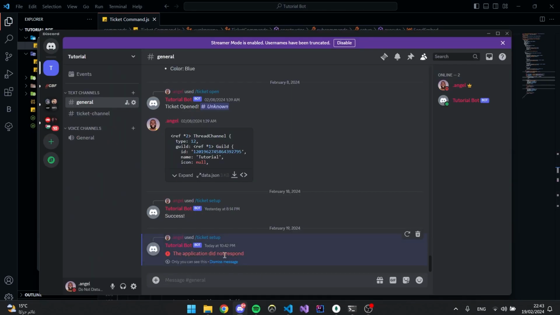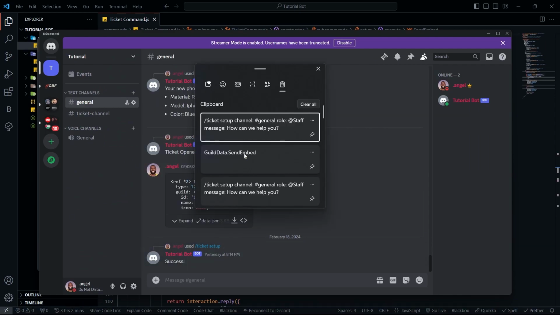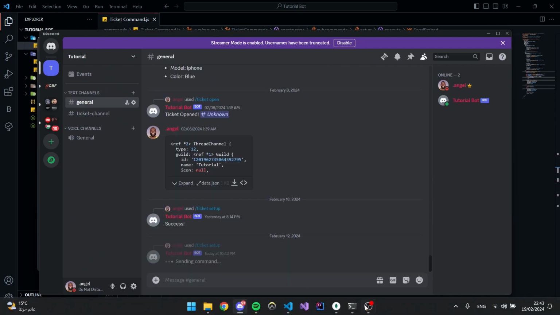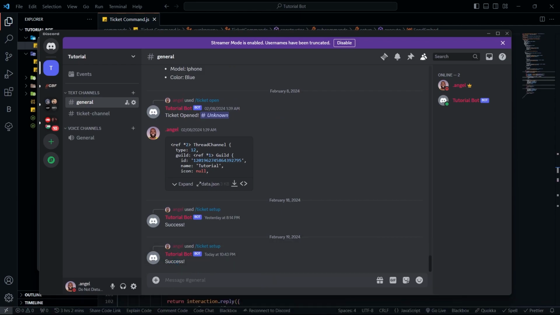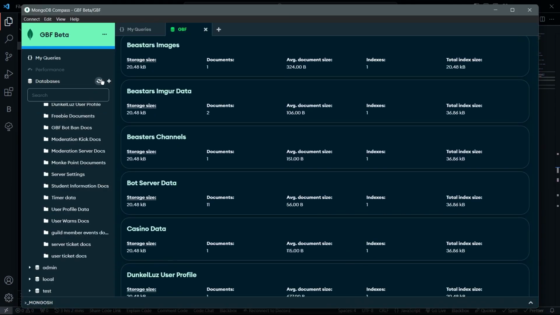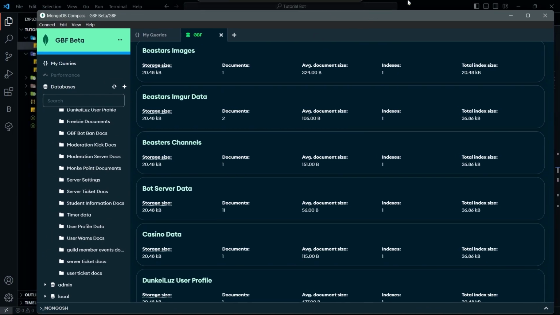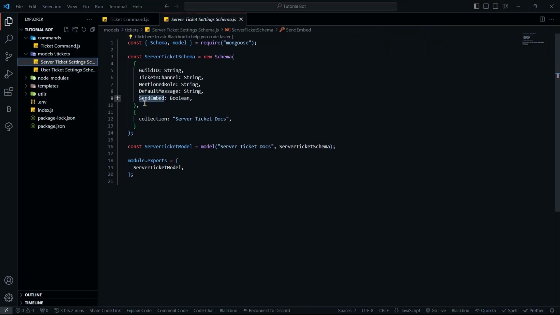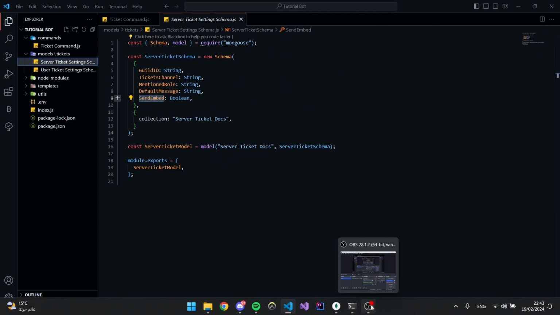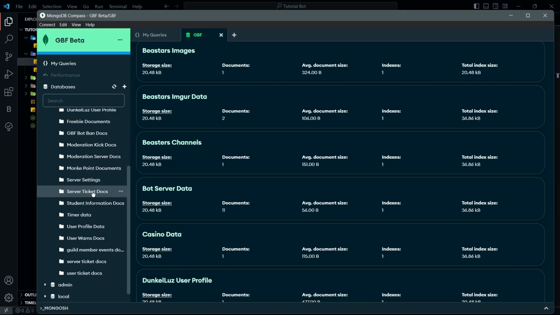So let's go ahead and restart this and try it again. So the ticket setup thing, it should return success, and there we go. So now if you go into Mongo and just refresh this over here, it should say the name of our schema, which in this example is the server ticket box. So let's go over here and server ticket box.